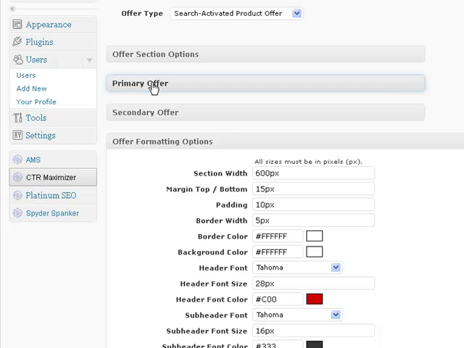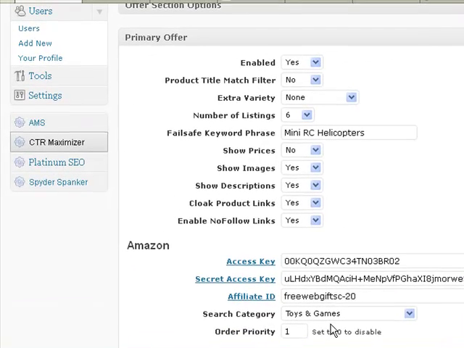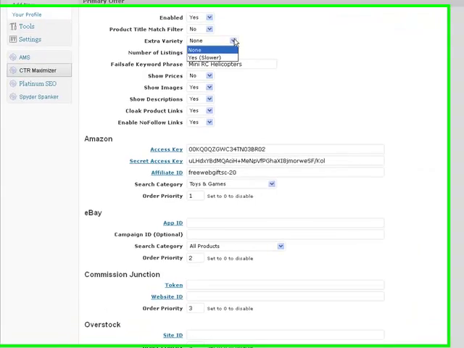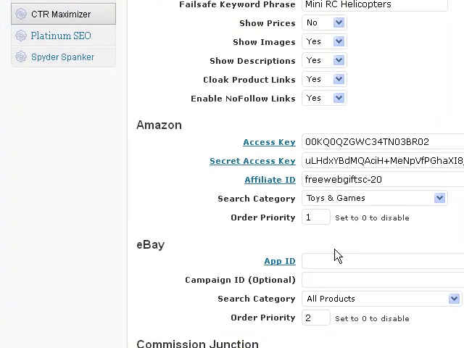One other thing that I wanted to mention here that may or may not be obvious to a lot of people is in your primary offer, on the search product enabled, you have some options here. Enabled, obviously, you can turn it off or on. A product type title match filter. What that does is if you set this to yes, it's going to be very, very specific on the keyword matching the title of the product. Basically, you'll get fewer results using the product match filter. It depends on how you want. Extra variety means you're going to get extra variety of these affiliate products down here.